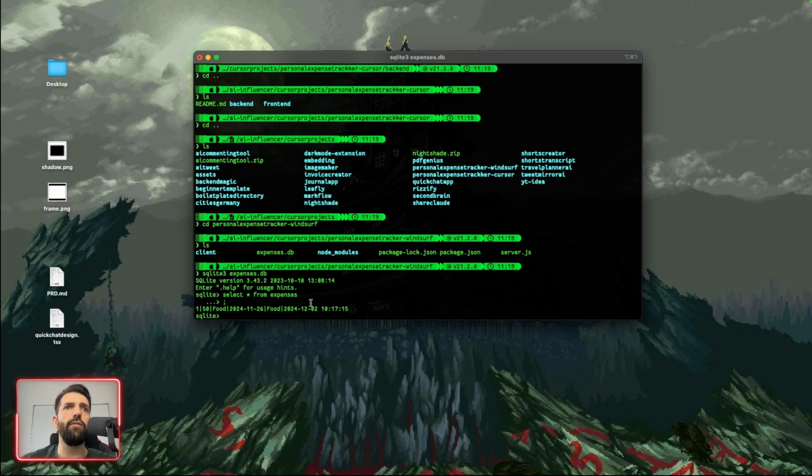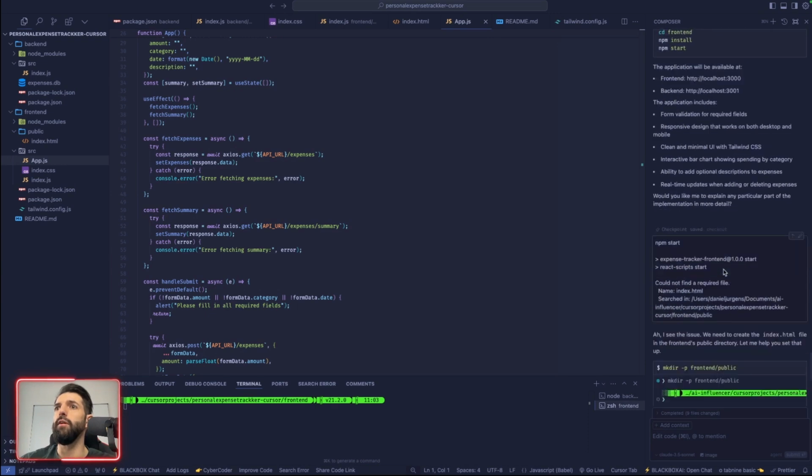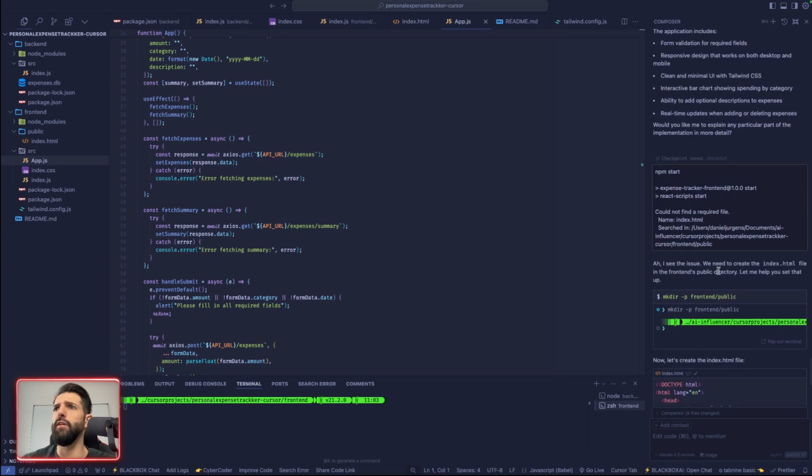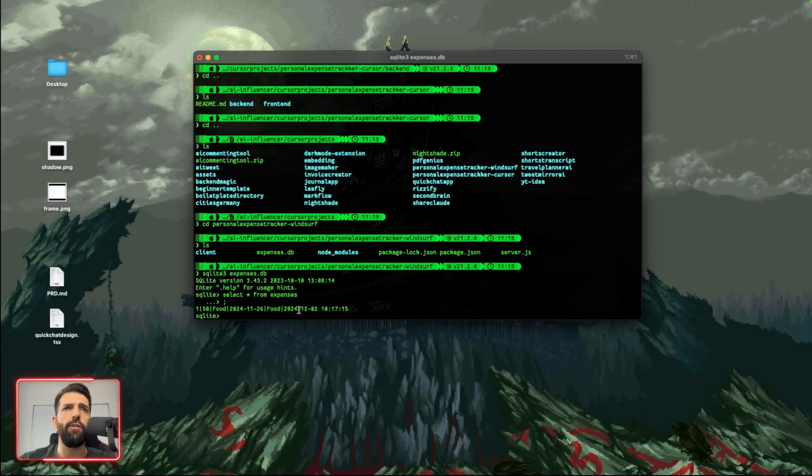But we can add stuff to the database. So this works, which is nice. Let's see what it did. So I see the issue. We need to create the index. Oh, we are in Cursor. Okay. So as you can see, we can add stuff to the database, which is nice.